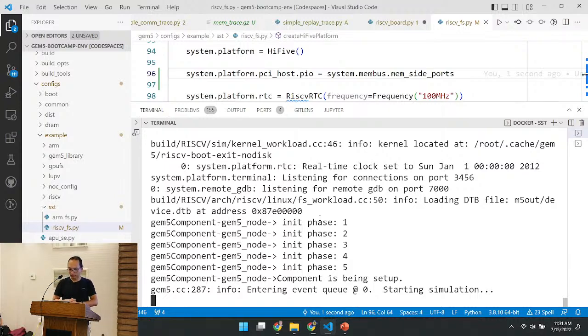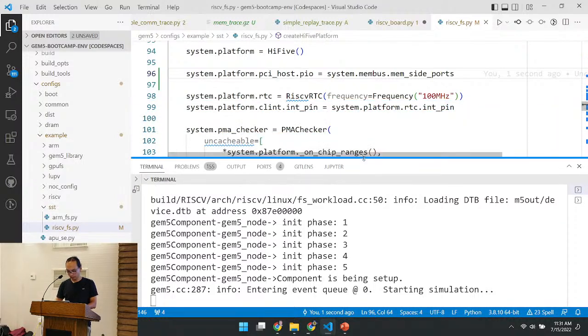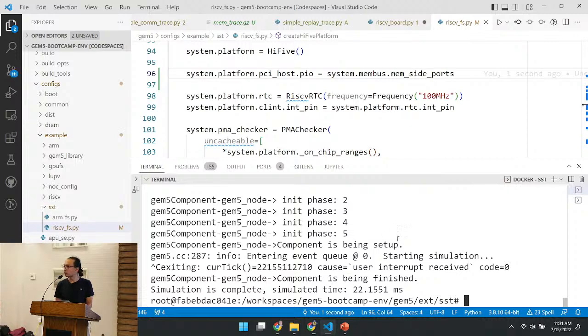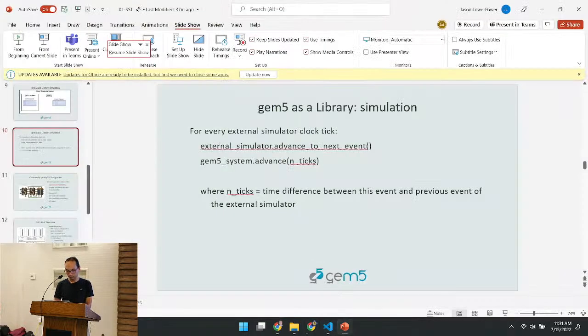Okay, so that's the end of my session. Any other final questions about SST? So with this, it's now booting Linux under RISC-V, with SST driving the gem5. If you're interested in this later, there's a bunch of code around this. Any final questions? Okay, cool. For the sake of time, we're going to jump right into the next topics.